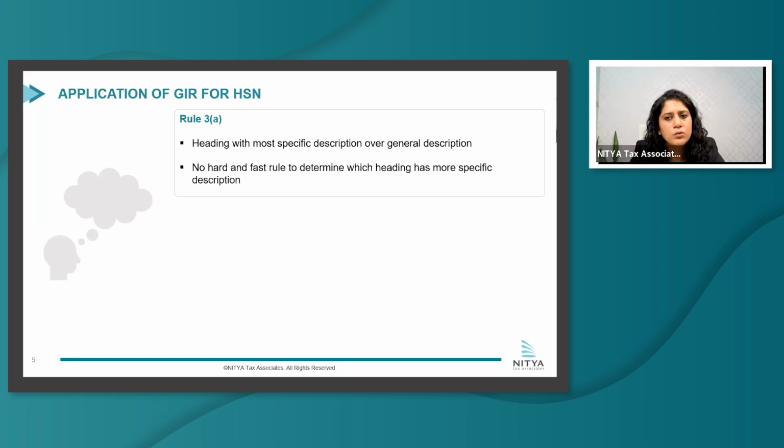So for Rule 3A, there is no hard and fast rule. It is very subjective. Classification itself is very subjective, and there is no one rule which you can follow to arrive at which heading is more descriptive. Sometimes it might be more descriptive by the nature of the product, sometimes it might be by use. So there are different criteria.